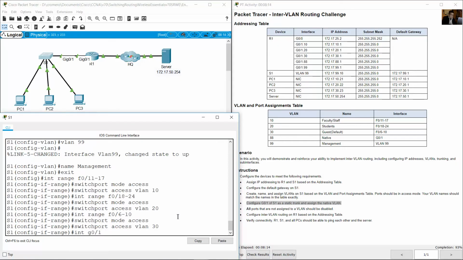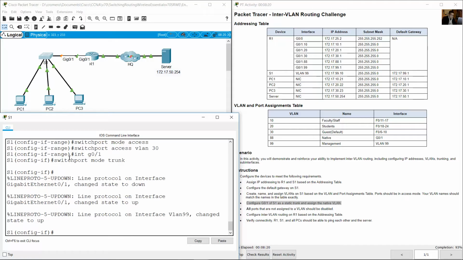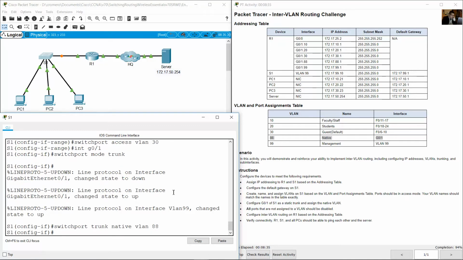Interface gigabit 0/1, switchport mode trunk. And the native VLAN is 88. Switchport trunk native VLAN 88. Enter. And don't forget, VLAN 99 is assigned to the management interface VLAN 99.